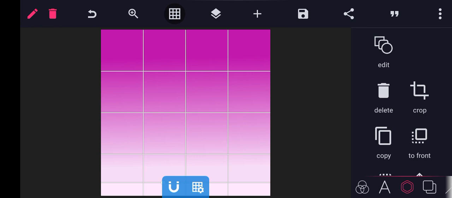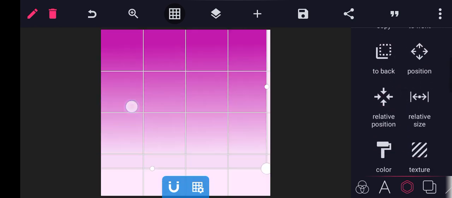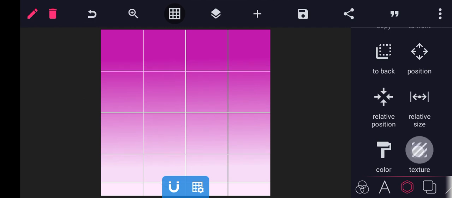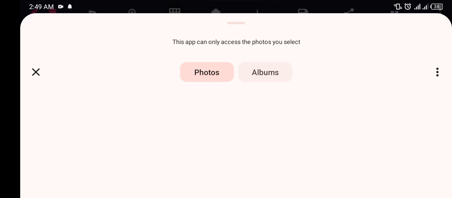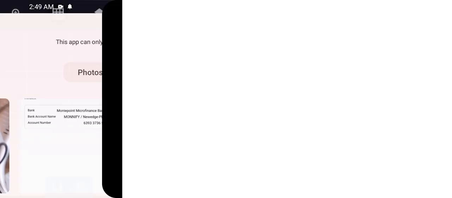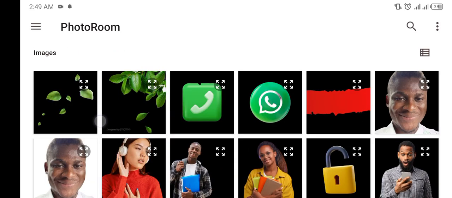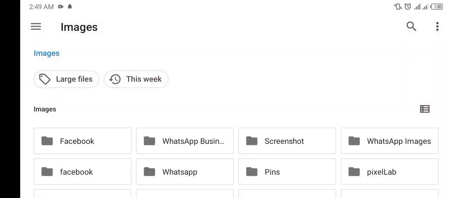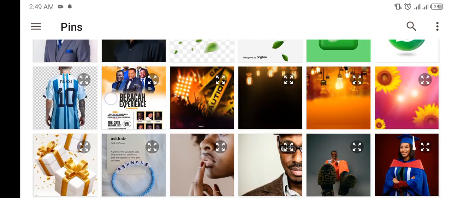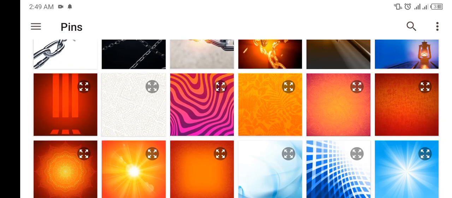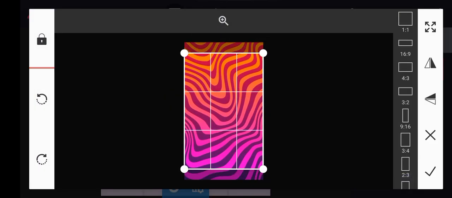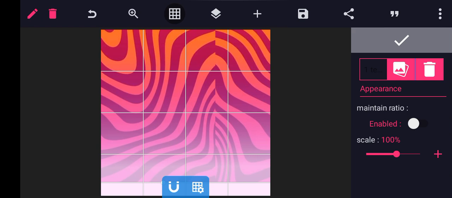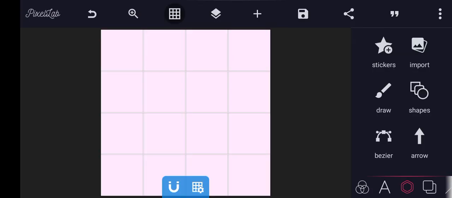Once I'm done with that, the next thing I'm going to do is to go to texture. Make sure this shape is selected. So I'm going to go to my texture and import a texture to that. I'm going to go to my gallery, or there are different ways, but let's see if this won't work out. If it doesn't work out, we're going to apply another method. All these textures can be gotten on Pinterest. So I'm going to be trying a method. I don't know if this method will work, but let's see if it will work out. Okay, you see it doesn't work out. So what I'm going to do is click on delete.